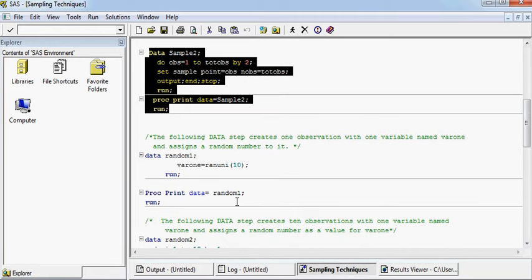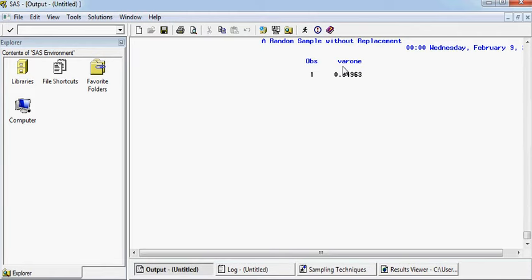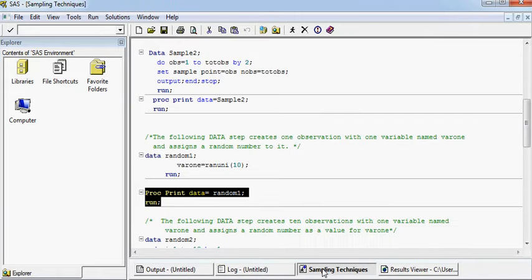Then we have the other sampling technique. In this, it will create one observation with one variable named var1 and assign a random number to it. The random number: var1 is equal to ranuni of 10. So this var1 would have a random number, 0.894.